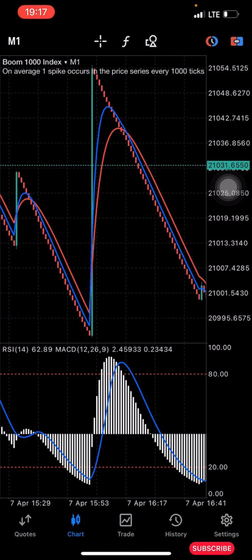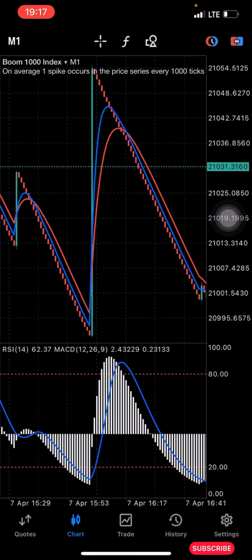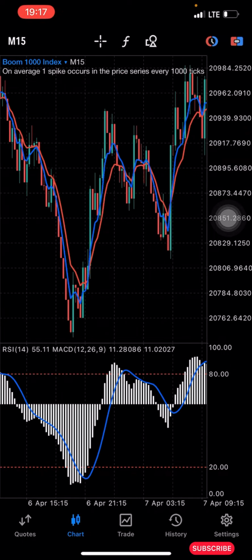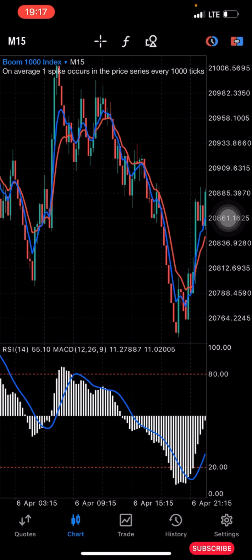Now, how does this particular strategy work? Before you start trading with this strategy, you always make sure you do your analysis from the higher time frame. For this one, I'm going to recommend the 15-minute time frame. Here on the 15-minute time frame, you want this market to be in a downtrend.